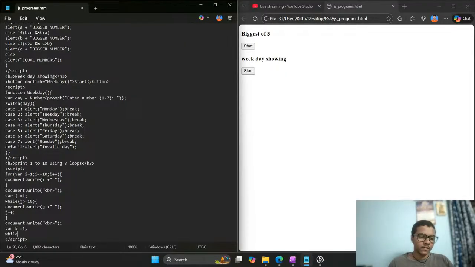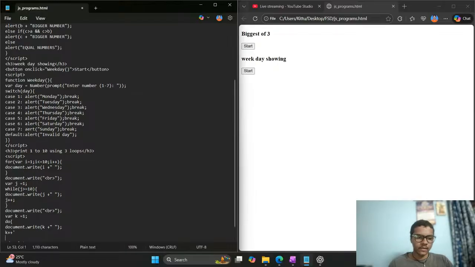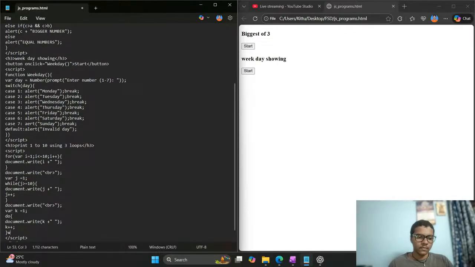Var k is equal to 1, while, do document.write k. I will write k and we will increment k while k is greater than or equal to 10.